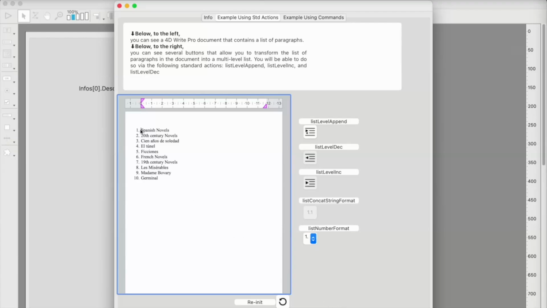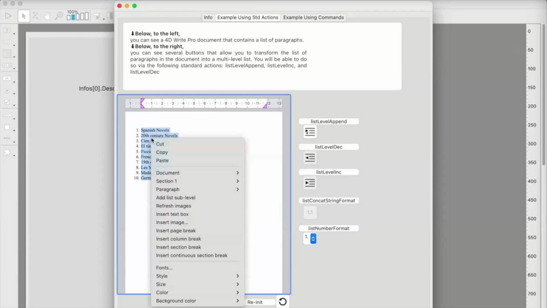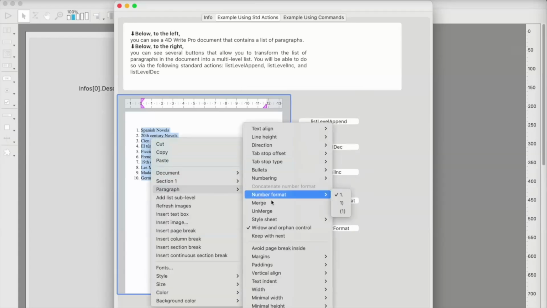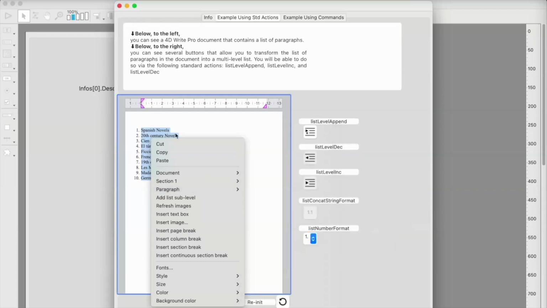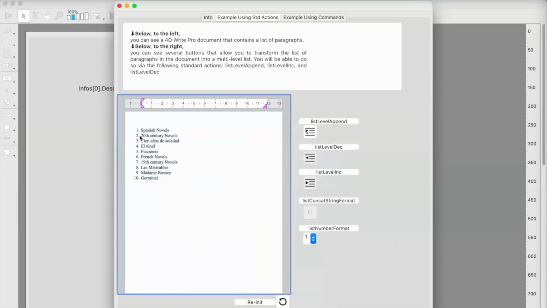We will begin with a simple numbered list, a simple example to better visualize what happens as we build the hierarchy. Let's see what we have applied to our paragraphs. A style sheet called my numbered. For now, our list is flat. It has only one level. So let's add a new level by applying our new standard action, list level append.